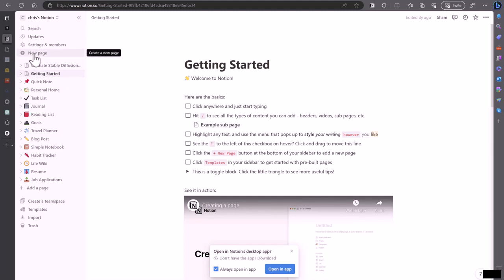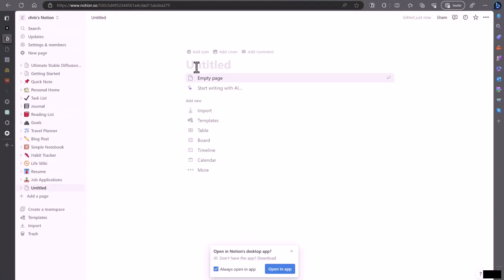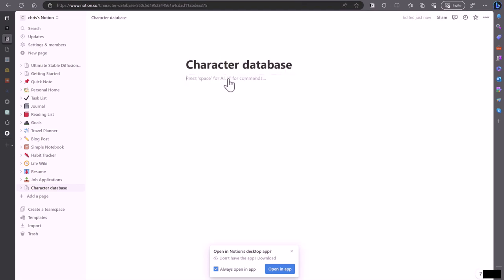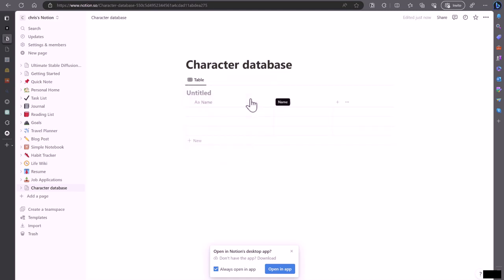Click on New Page here to create a new page. The page title should be Character Database. Next, click on Empty Page. Type / on your keyboard. Typing this symbol allows you to insert various types of content. Type Data and then click on Database Inline. This way, you've inserted an inline database.